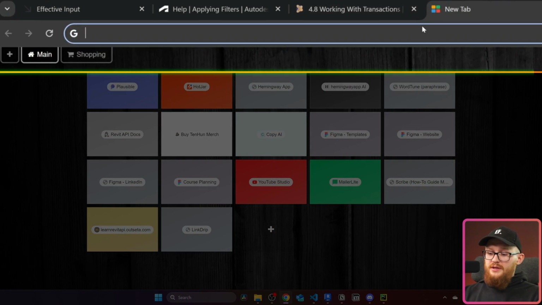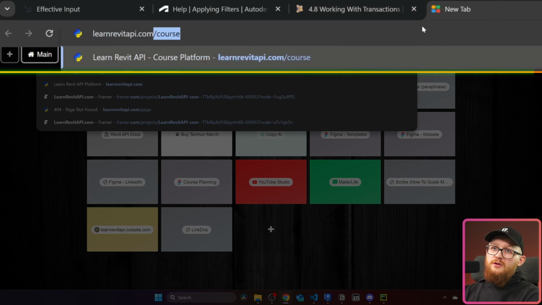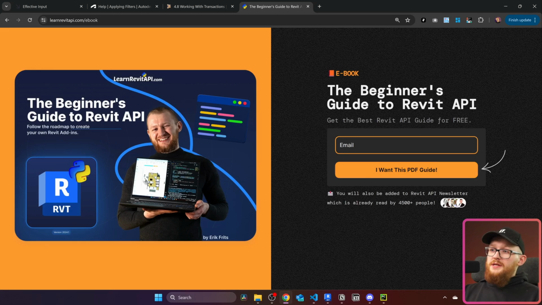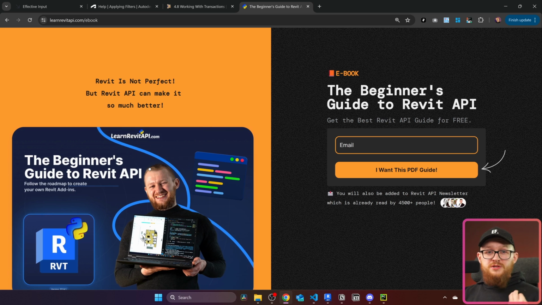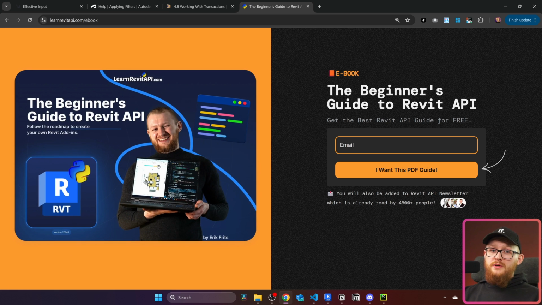And it's absolutely free, and you can get it on learnrevitapi.com/ebook. In here, you just put your email and you'll get this PDF guide. And you see guys, Revit is not perfect, but Revit API can make it so much better. And this is the premise of this ebook, because in there I will teach you a lot.